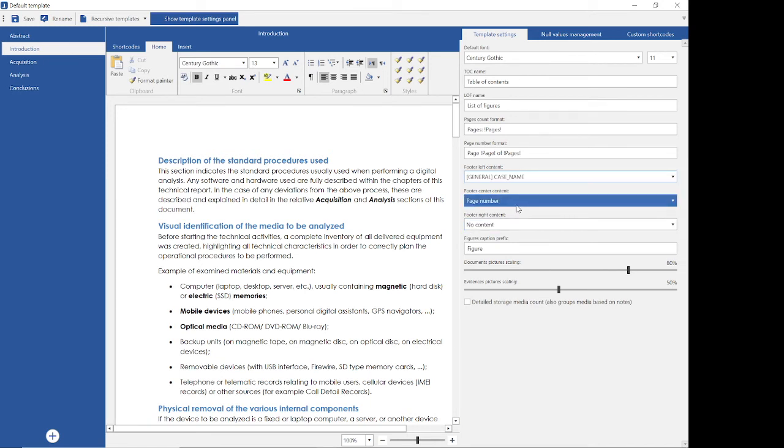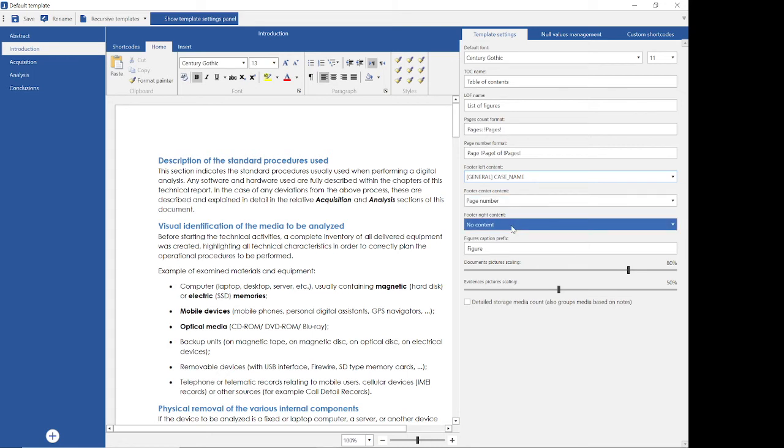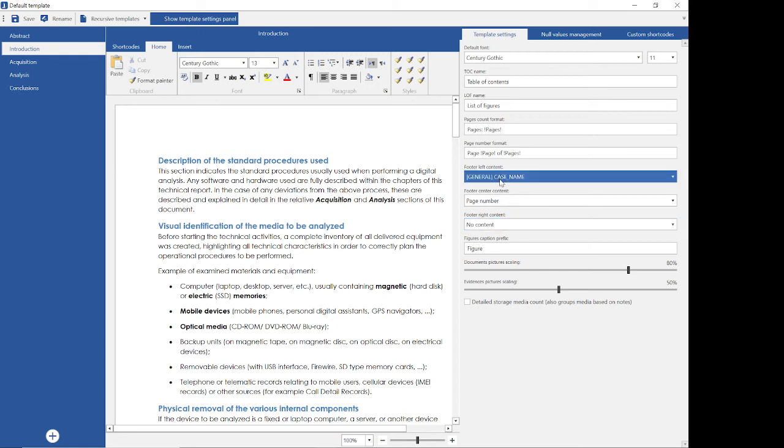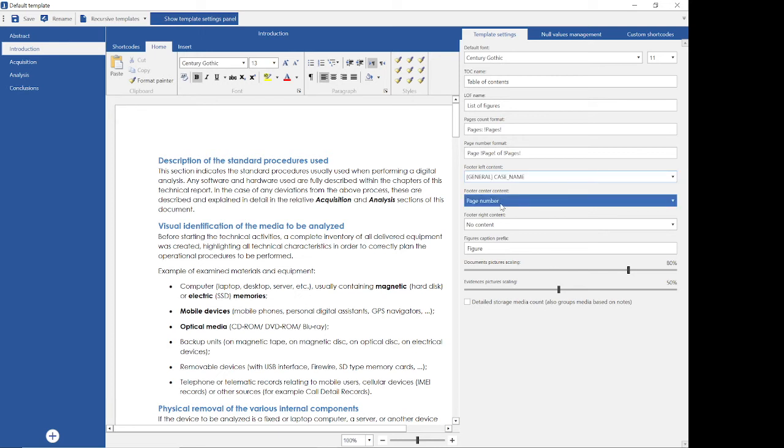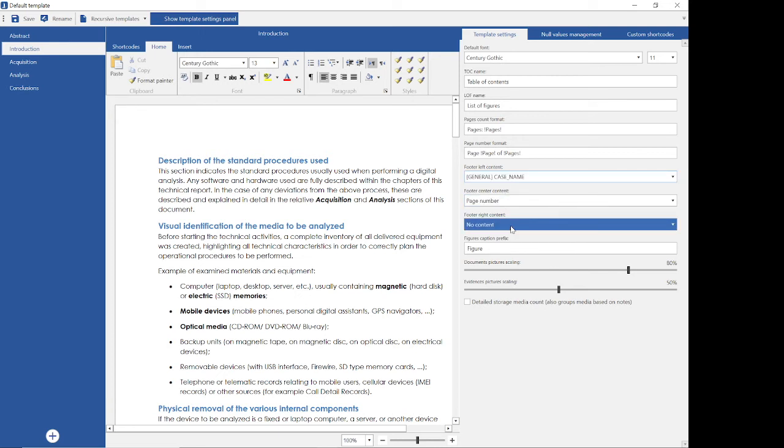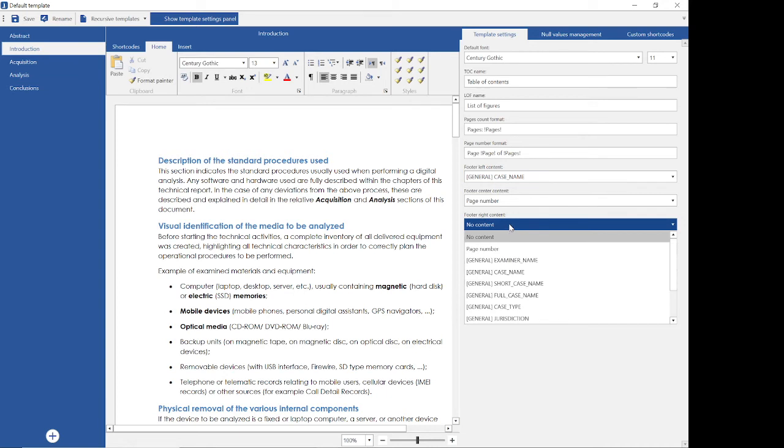The footer content can also be the page number, and on the right we have no content. So we are going to see on our final report, on the left the case name, in the center the page number, and on the right we can decide for anything, or maybe the examiner name and so on.